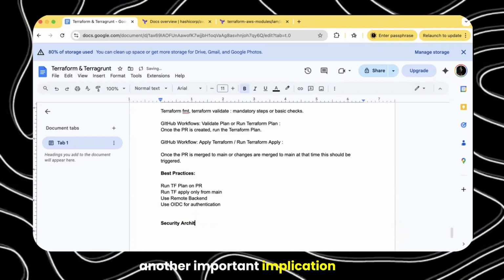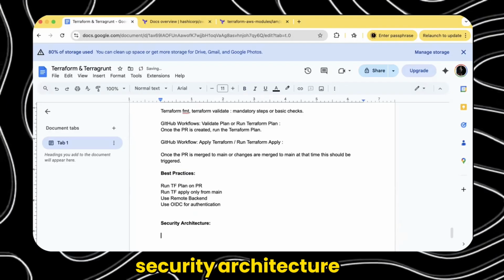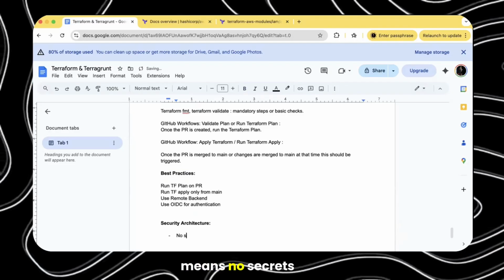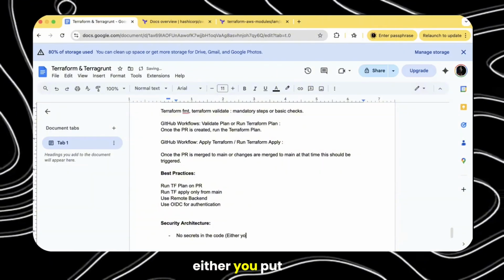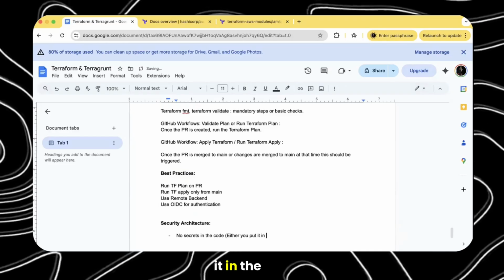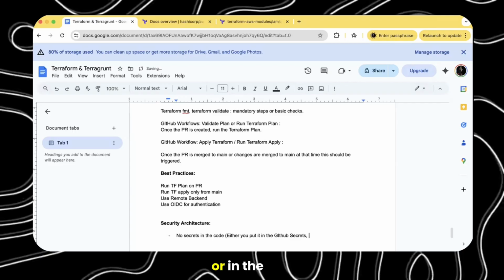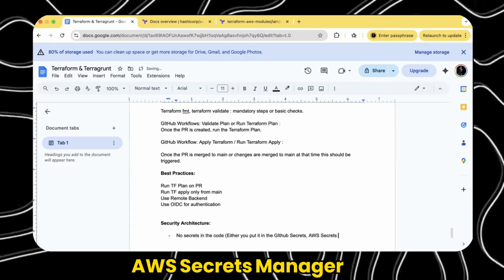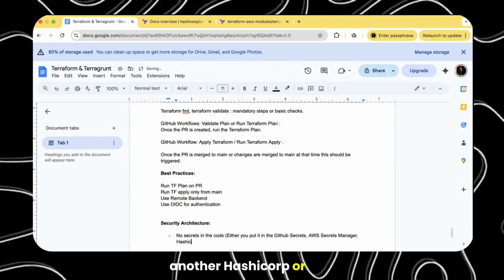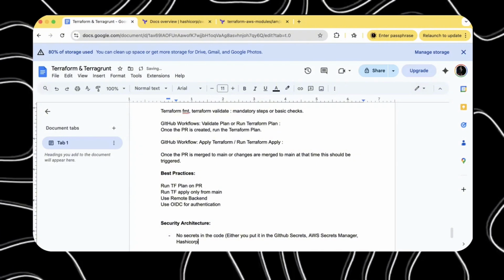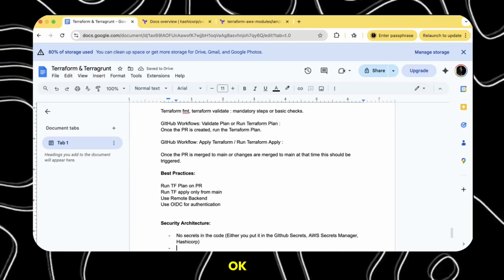Another important point which we sometimes don't follow and tend to make mistakes on is the security architecture. No secrets should be stored in the code. Either you put them in GitHub secrets, or in AWS Secrets Manager, or in HashiCorp Vault or any other tool. But no secrets in the code.